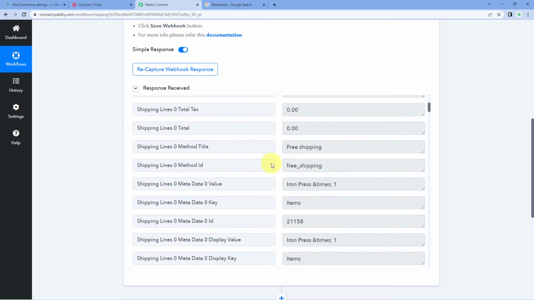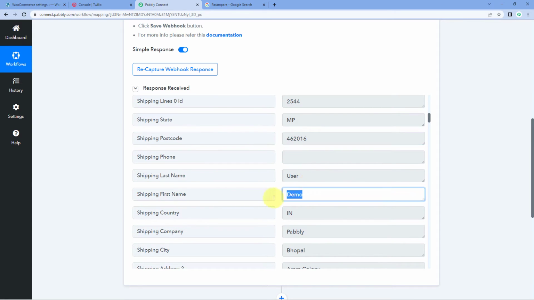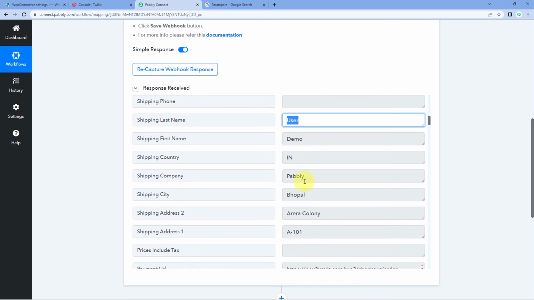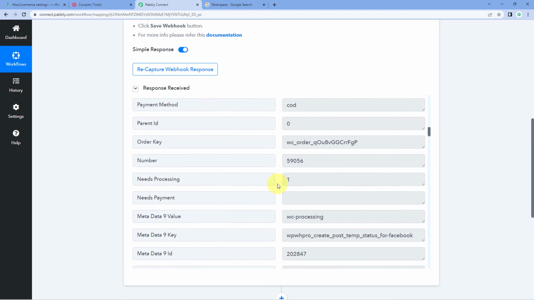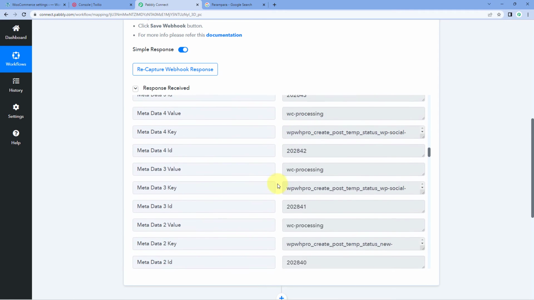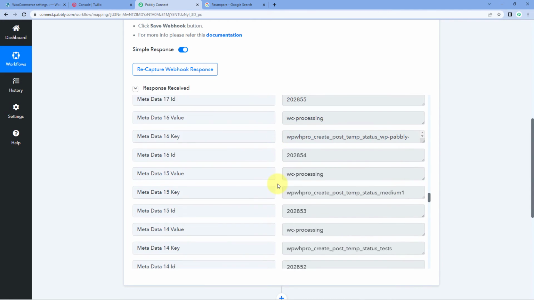Then we'll scroll down and we will see some details regarding the same order as well. Like here you can see the address of the customer which they have entered. Here's the name of the customer, demo user. This is the company, city, and the other address related details. Here's the payment method. Then we will scroll down further and we will see some other details like the product details which they have entered and also the contact details like email and mobile number.